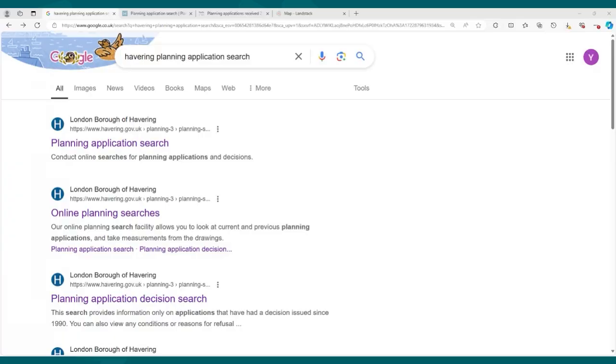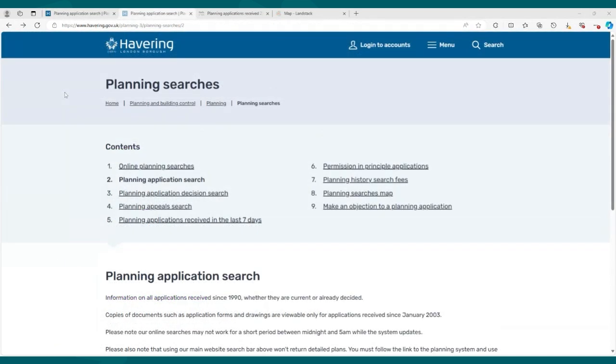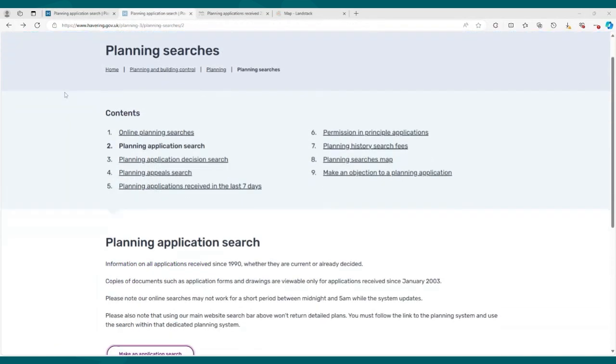So the quickest way to check for an existing planning application, just go on Google, type in the name of your local authority and just add planning application search. This will then be the first option that you get. And as you can see here on the Havering Planning portal, there's a range of different search features.